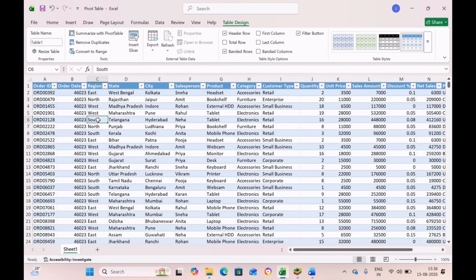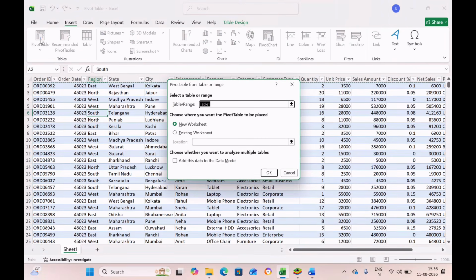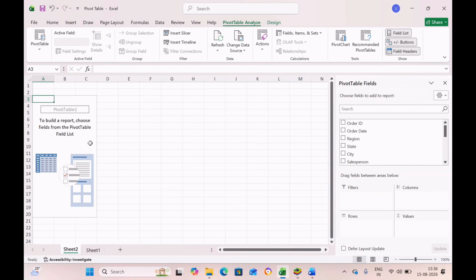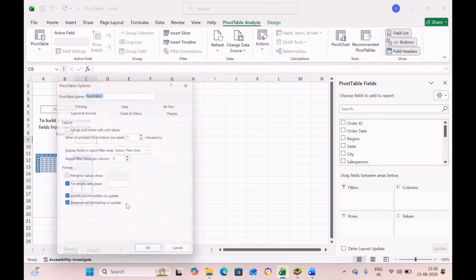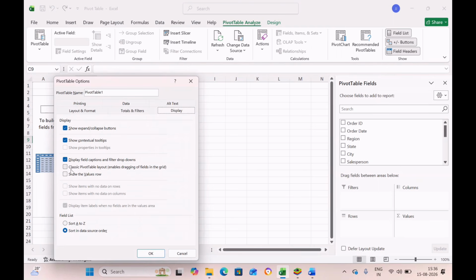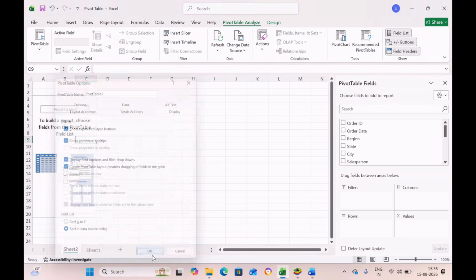Now let's create our first pivot table. I will click anywhere inside the table, then I will go to Insert, PivotTable. Excel automatically identifies our table. I will select New Worksheet and click OK. Then right click, go to the PivotTable options, go to Display and select Classic PivotTable layout.